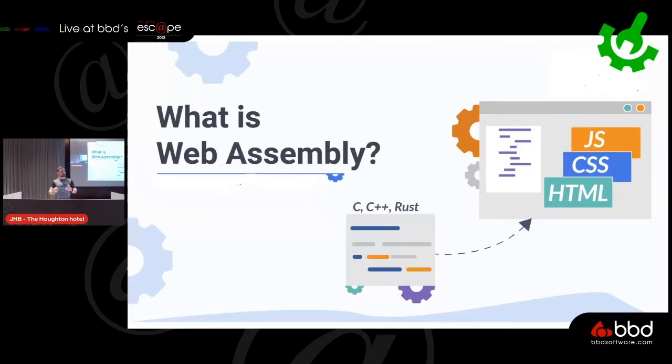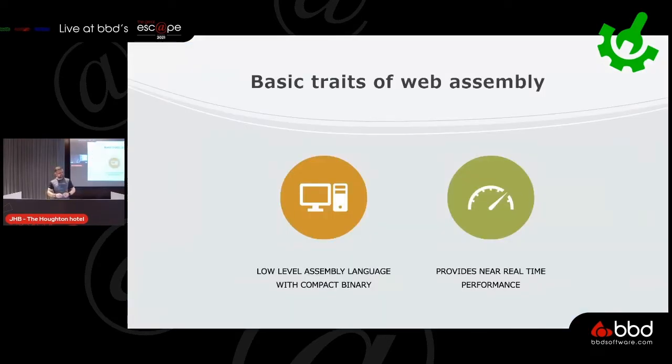As technology progressed, this virtual-esque machine became sluggish. And this is where the idea for WebAssembly came to fruition, because the performance of the browser-based environment was becoming sluggish. WebAssembly is basically just a low-level assembly language with a compact binary, and it provides near real-time performance. And I'll discuss the security around it in a moment.